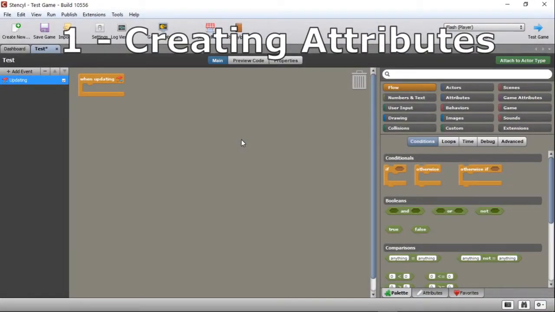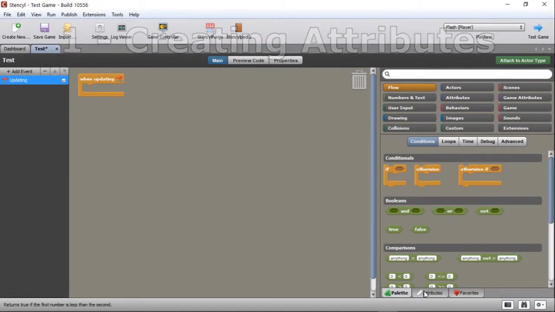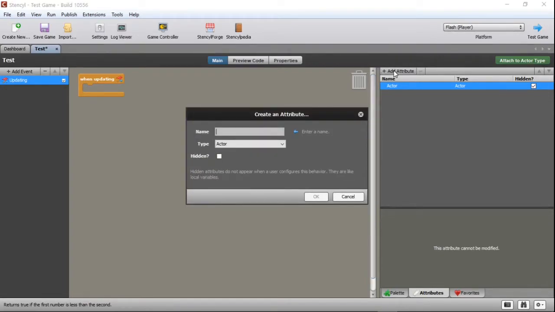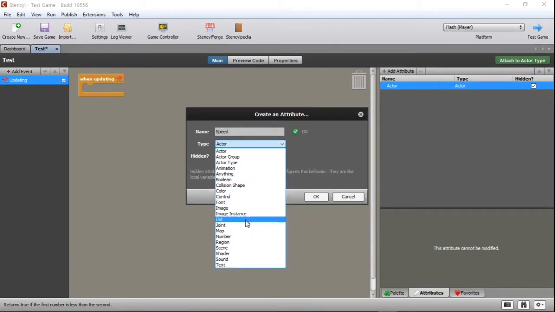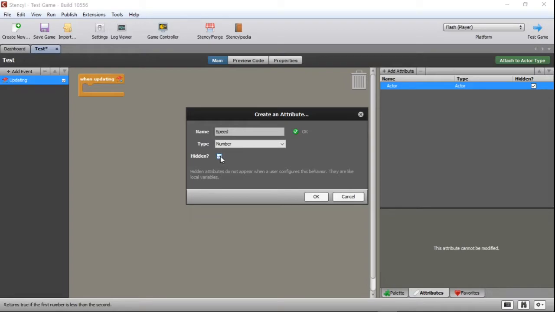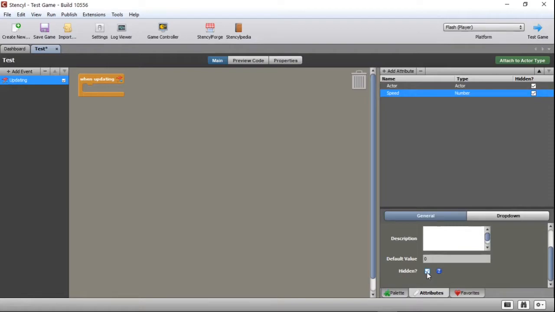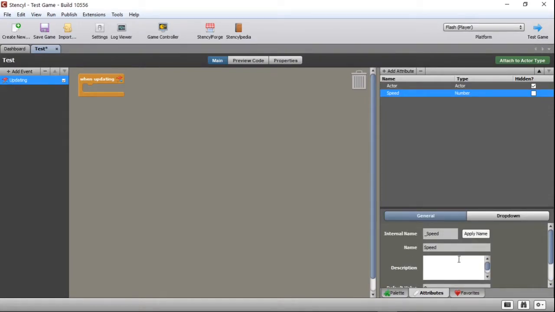To create an attribute, go to the Attributes tab in your behavior or actor and scene events, then click Add Attribute. Give it a name, select its type, and decide if it is hidden or not. You can later change the hidden state by clicking here or here. You can give your attribute a description, useful to know what it's used for.